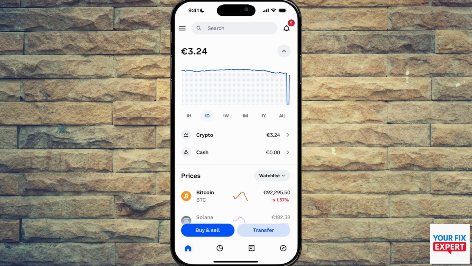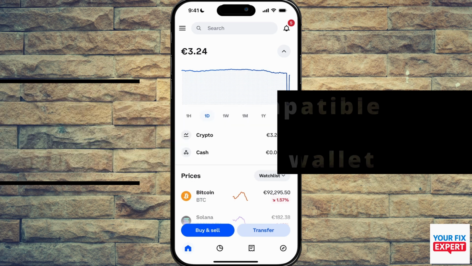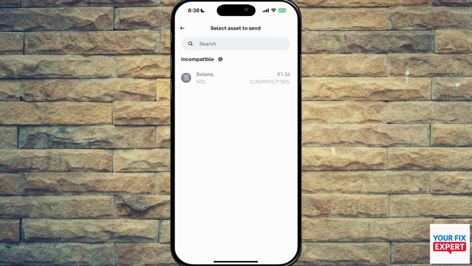In today's video, I'll show you how to transfer incompatible assets from Coinbase to Coinbase Wallet. Now, I'll assume you have your Coinbase and Coinbase Wallet connected, and if you don't know how, we have videos about that on this channel, so just check for that.